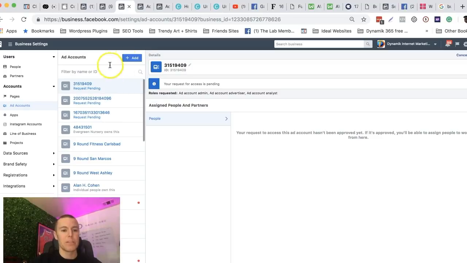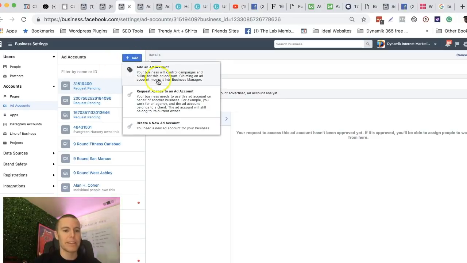All right. So we're going to click on Add at the top, and it's going to be the exact same thing. If you have never run Facebook ads before and you want to run Facebook ads for yourself and for your own agency, your own business, at the bottom you would click on Create an Ad Account, and Facebook will walk you through the steps of how to do so.